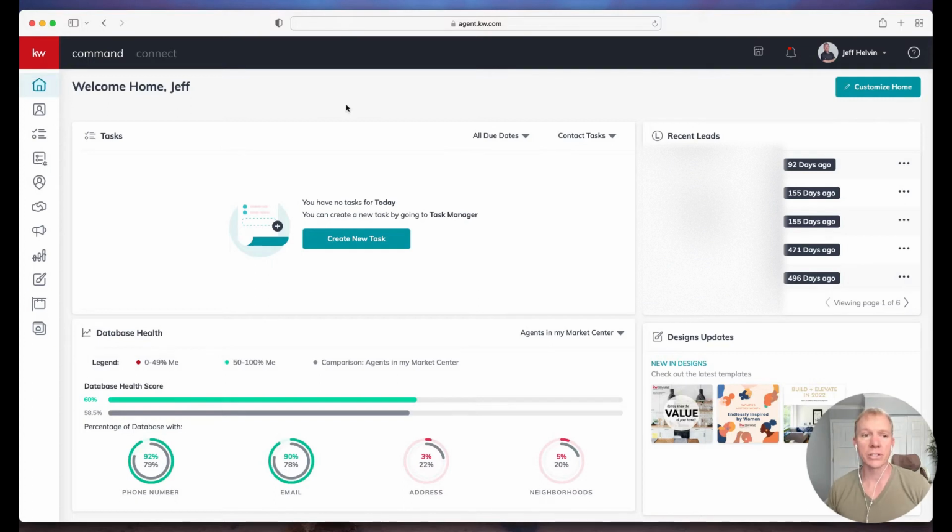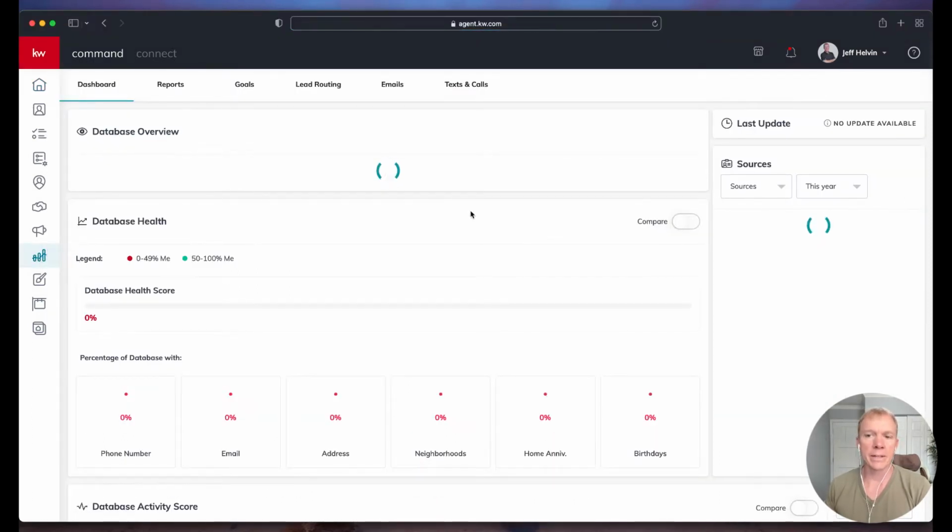And today I want to take a look at the reports section in Keller Williams Command. So over here on the left-hand side, you have this little icon. It's supposed to show a little bar graph, it looks like. So we're going to click on that for reports. And this is the dashboard.